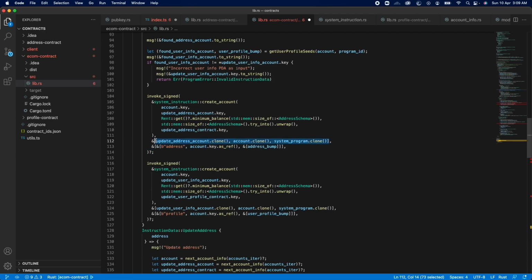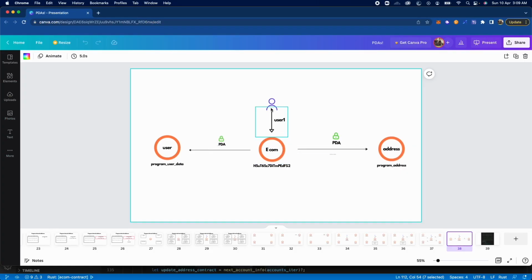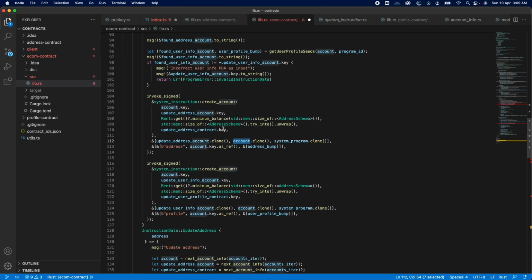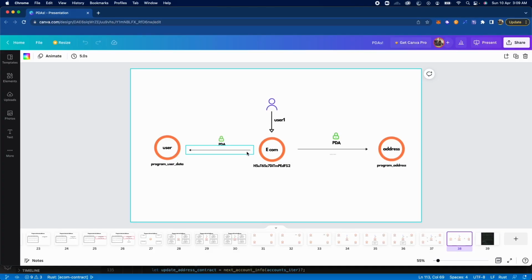These are the set of accounts that we're sending in, and the account already signed the parent transaction. So whenever your user is calling your e-commerce contract, they'll sign this transaction, and hence that signature can be propagated to this system instruction as well. They do need to sign this because they're the one who is paying for this newly created PDA. But the other person who needs to sign is the account that's being created.